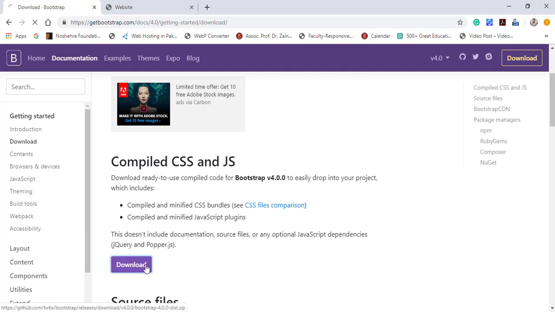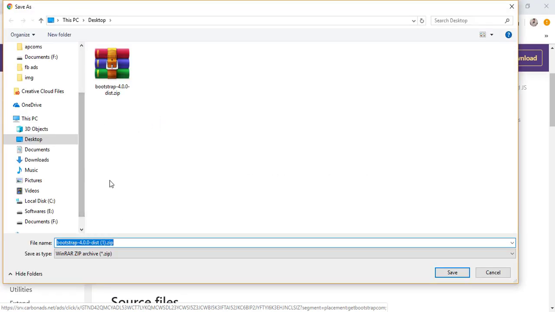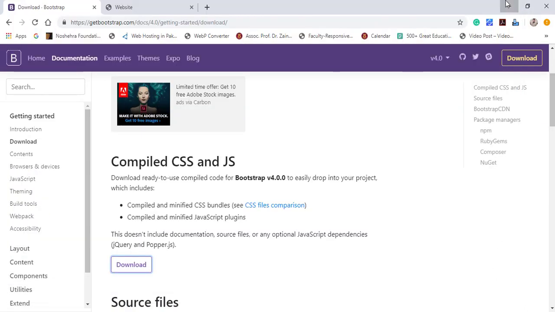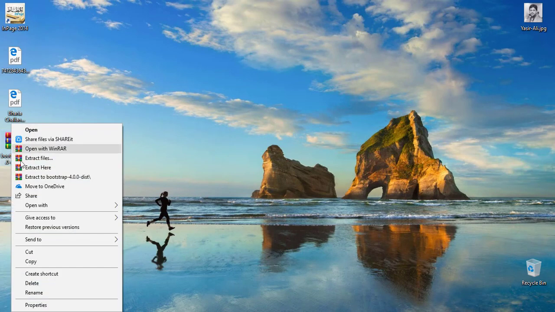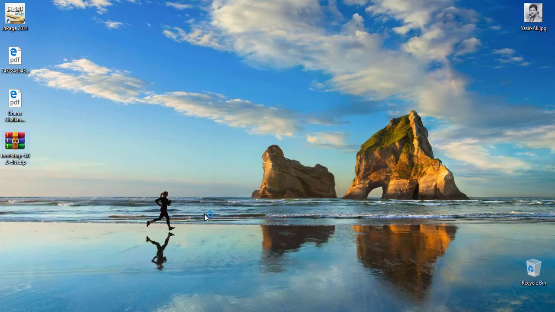Just click this download button. It would take a minute to download this Bootstrap 4.0 distribution. I've already downloaded it on my desktop, so I'm not going to download it again. Rather, I just go to the download page at the desktop where I have downloaded it. Just right click it and extract the contents from this zip archive.